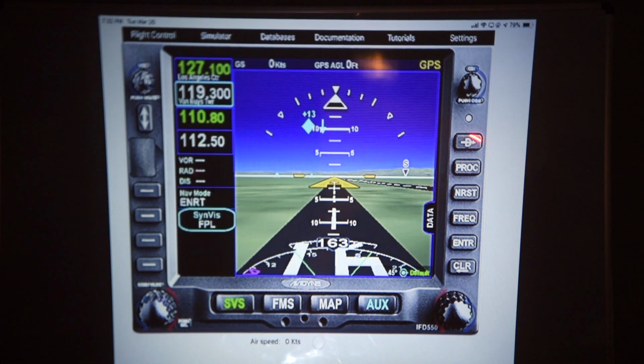And then on the other side we have dedicated function keys right here. And this is your CDI navigation selector. And this is an ambient light sensor. If the display is too dim at nighttime, if you shine a flashlight right here, it will brighten up.